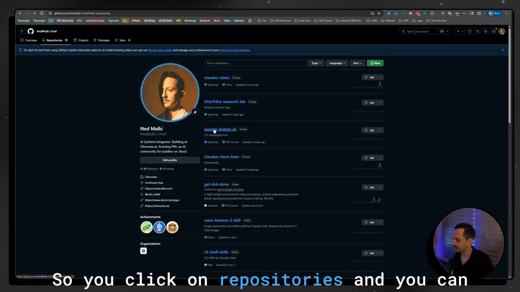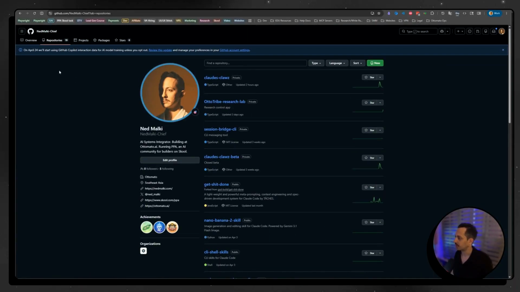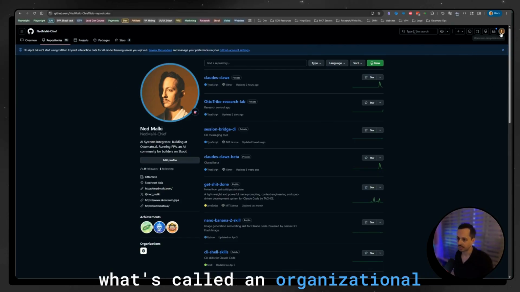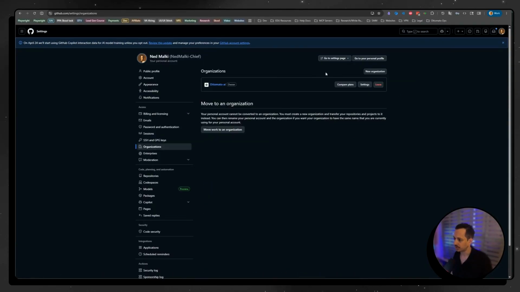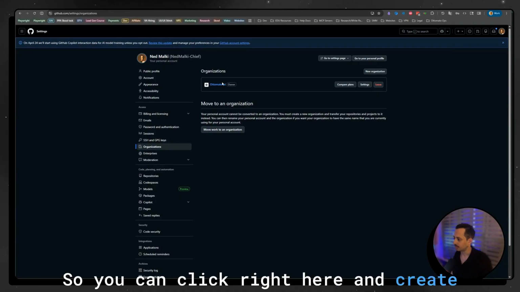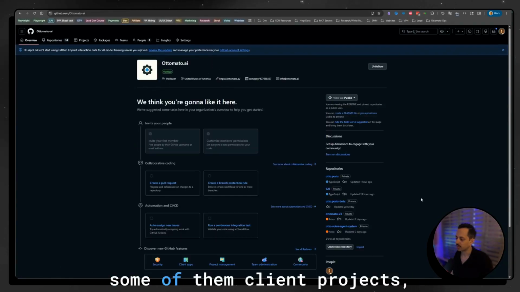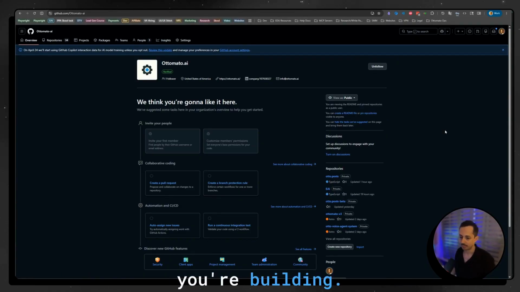So you click on repositories and you can see your repos right here. If you're not running this for a business, then you could just create a private account. But if you do have a business, then you could go ahead and create what's called an organizational account. You just click here, organizations, and then you could create a new organization account. I already have mine. This is for my business right here. And then we have a difference of repos, some of them client projects, some of them internal. Not all of your repos as a business owner have to be private and on GitHub. Some can stay internal. That really depends on the type of app you're building. But that is pretty much what GitHub offers.